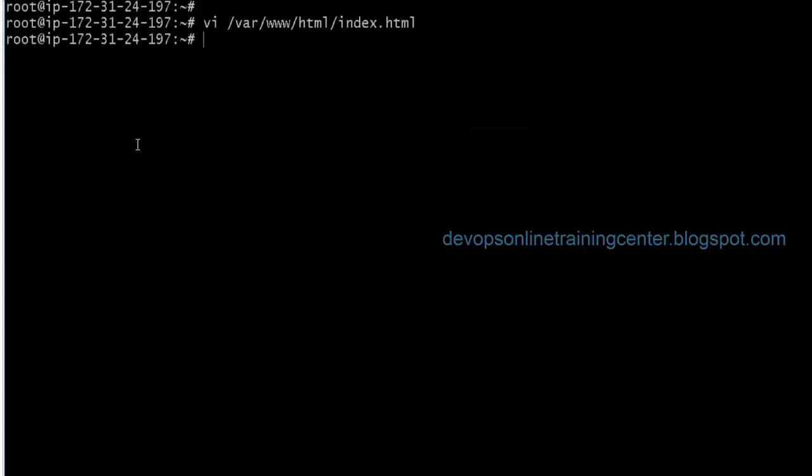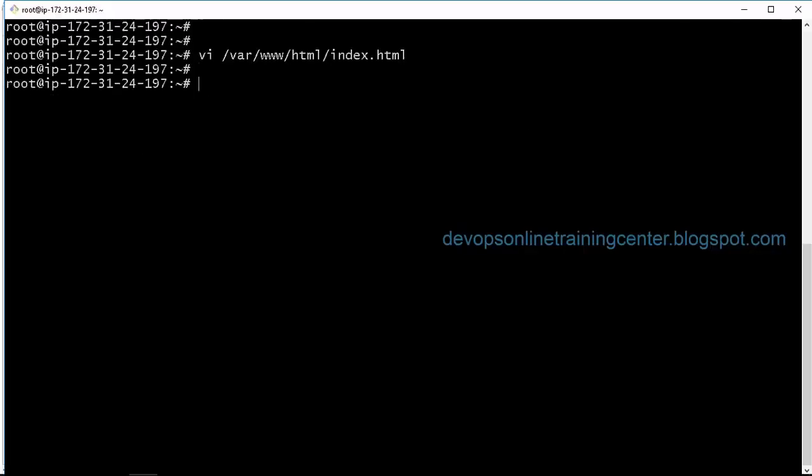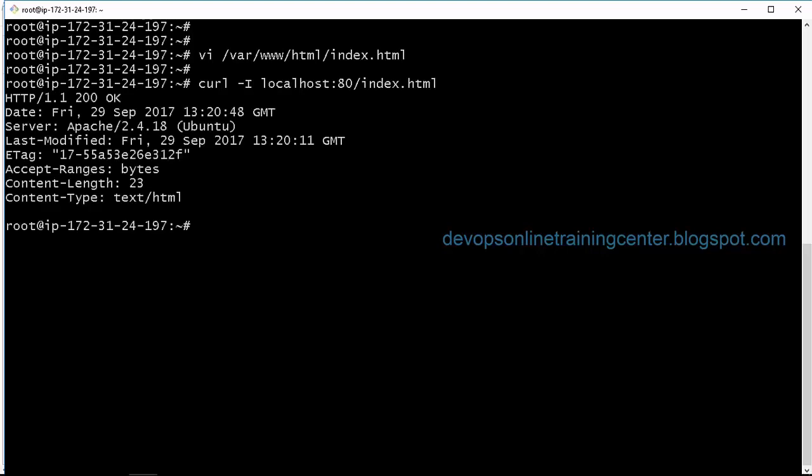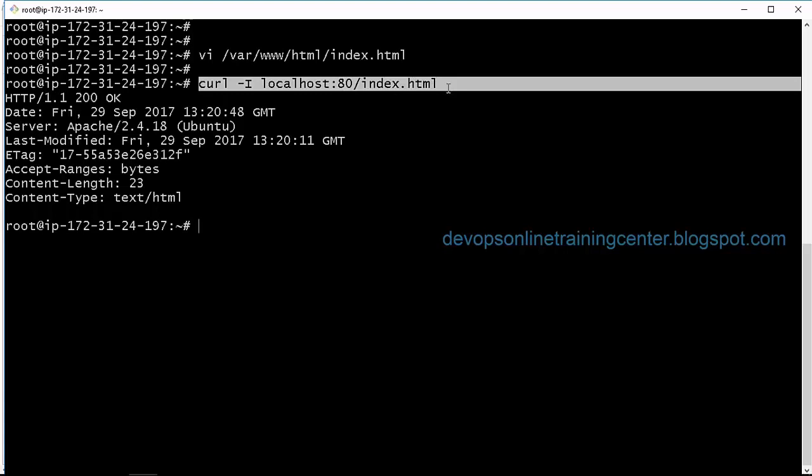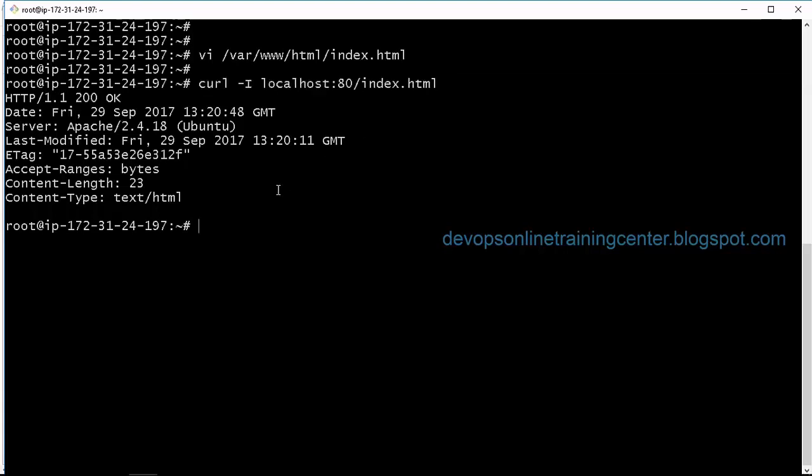We can also check the curl output on this machine as well. curl -i localhost:80/index.html. This should also return status 200, indicating that this instance is healthy, right? What happens if I stop the instance? service apache2 stop.